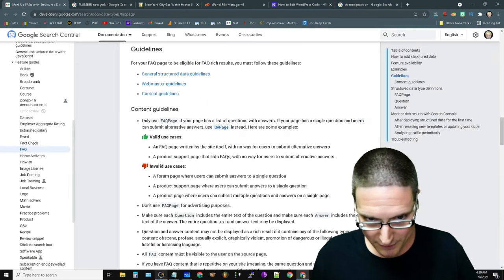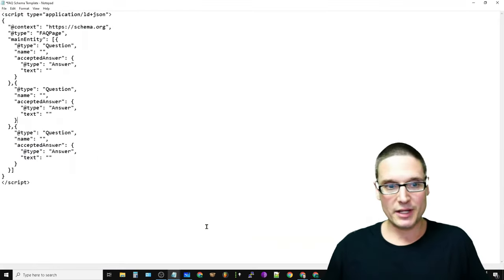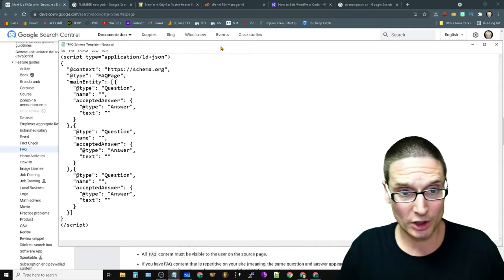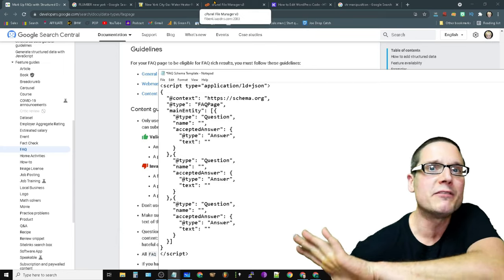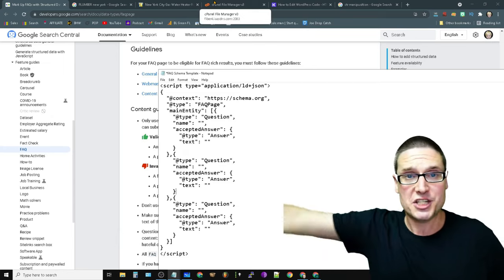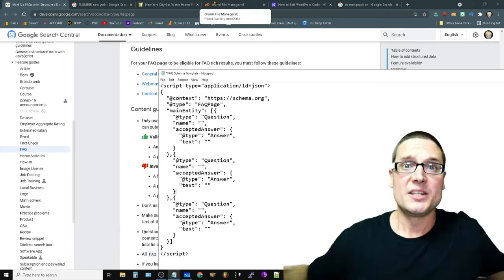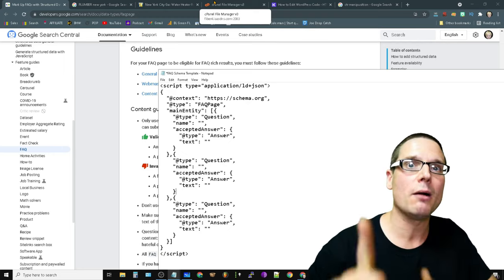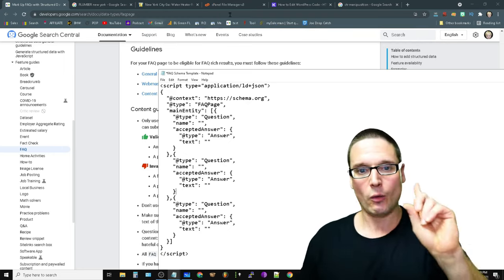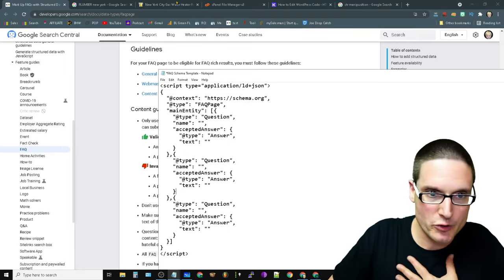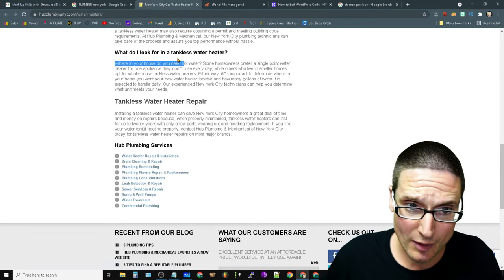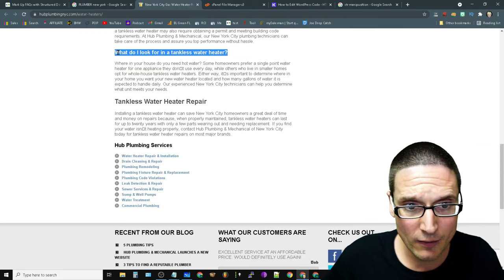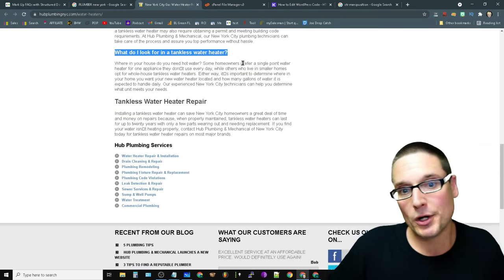So again, we're in the guidelines. We're using the template here. And then here we go. We're going to do a live example of how we would go about adding this. This could be for any page, whether it's HTML, whether it's WordPress, doesn't matter. I'll do the WordPress example first. All right, so watch this. So here's the template that Chrispalmerseo gave you. We'll go over to the website, and let's say this is your website. We're going to grab this right here. What do I look for in a tankless water heater?